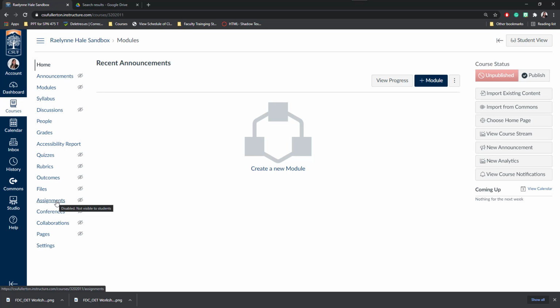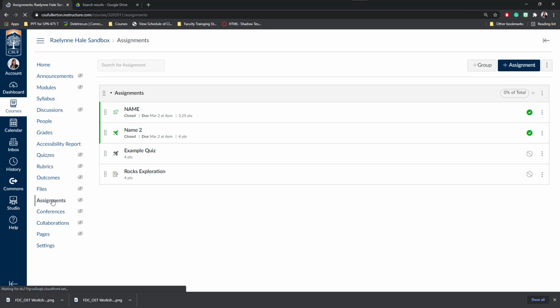However, know that students already have an active list of all of the upcoming assignments in their syllabus section and also on their Canvas calendar. So activating assignments is not really necessary. I'm going to go ahead and click on assignments so I can enter the builder area for instructors.